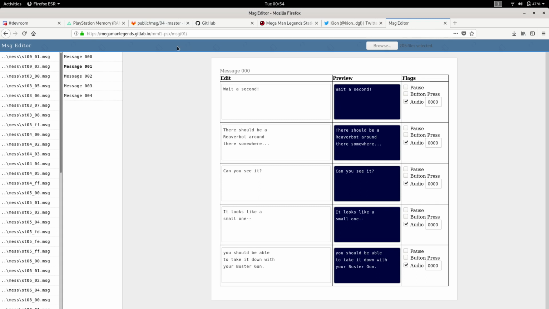Okay, so like most of my tools, I'm a filthy casual, so I write in JavaScript. The tool is live at megamanlegends.gitlab.io slash ml1-psx slash message slash 01. And this is actually a lie.